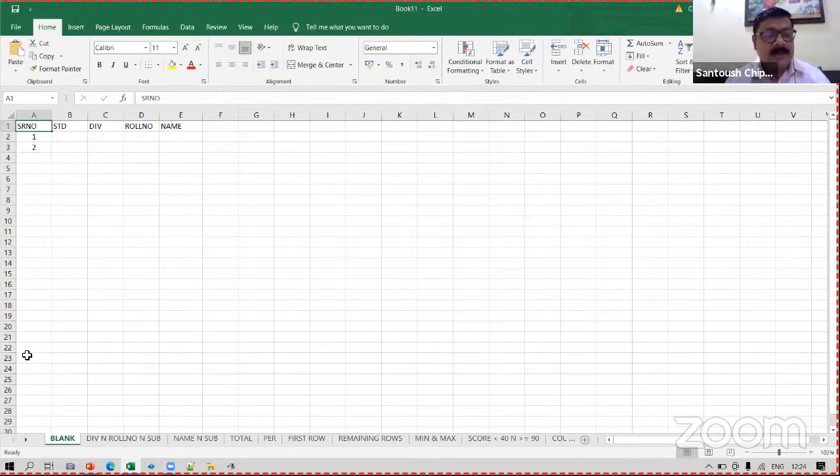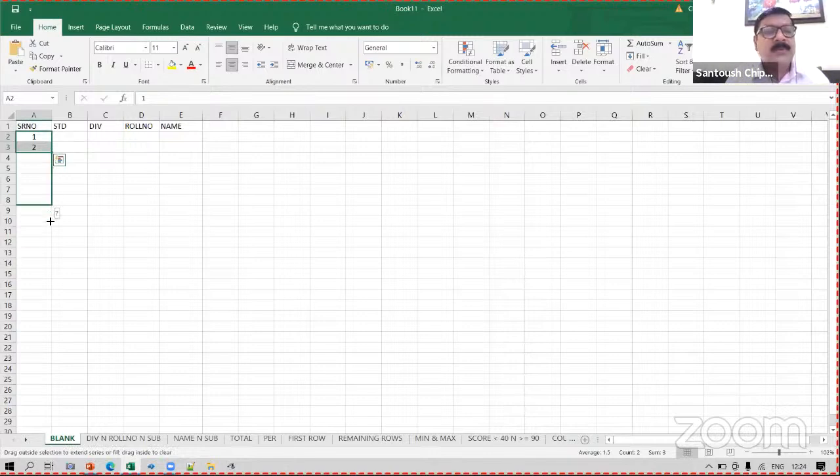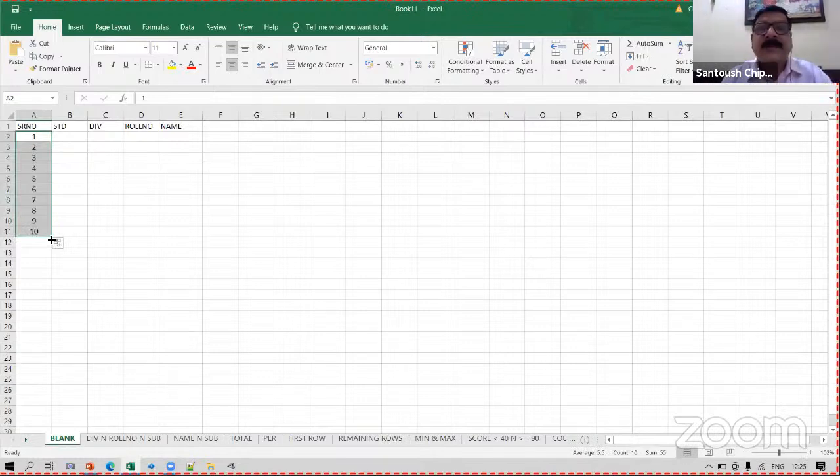Can you observe my pointer is not the white plus symbol. If I point on the bottom right corner of this cell, my cursor changes to a black plus symbol. If I click on that and drag downwards, automatically I'm getting the numbers, and I wanted 10 students. So if I leave the mouse, all the numbers are displayed on my screen.